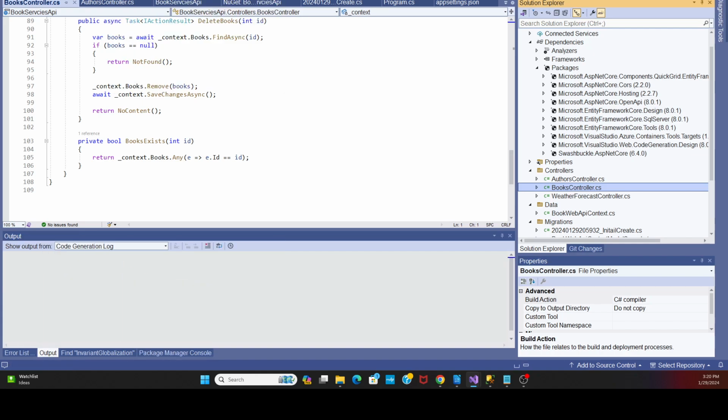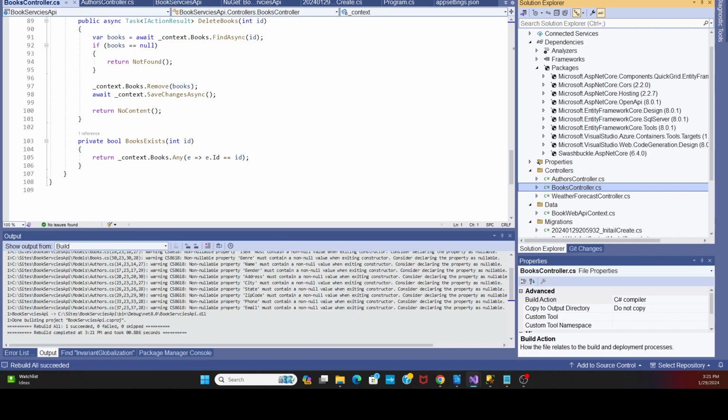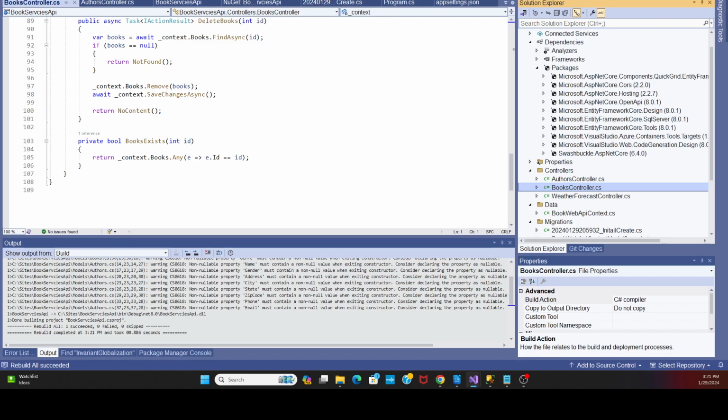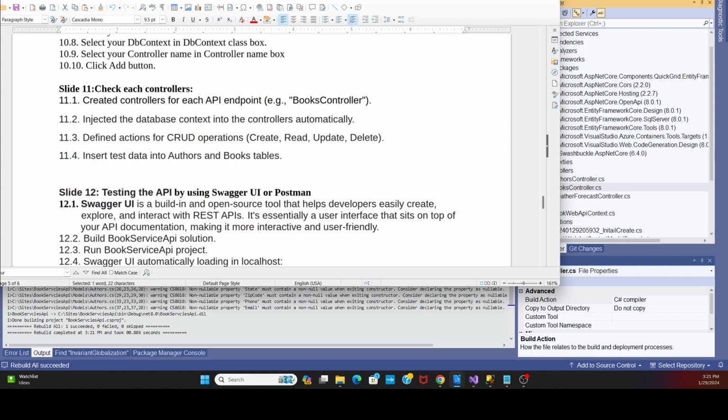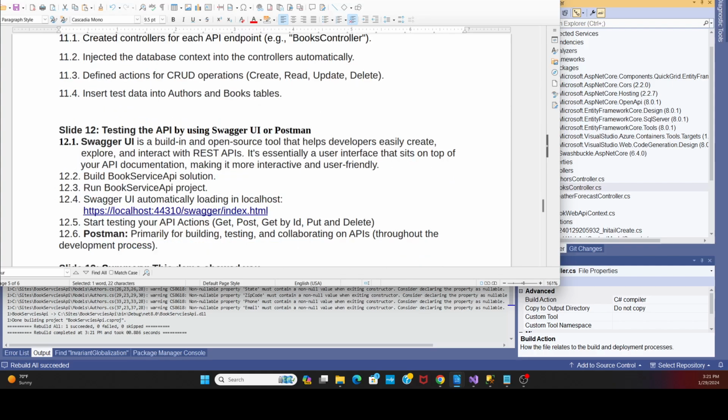Let me review this project. Okay, successful. So we can check next step is controller. We already created, right? We check each controller include created, read, update, delete. Okay. So insert test data already inserted to this table. So next step, we need to test using test web API using Swagger UI or Postman.